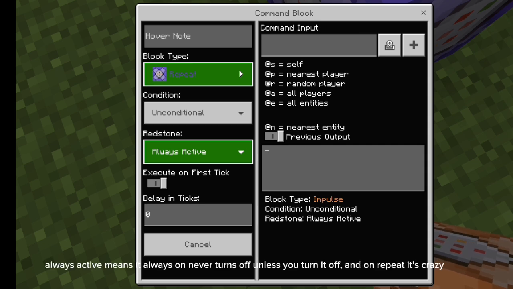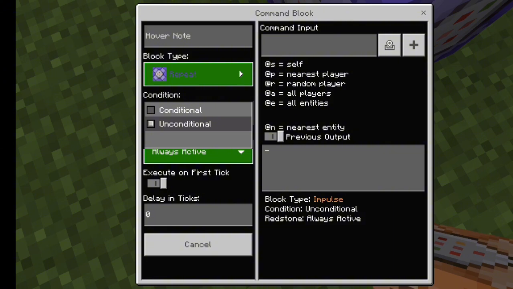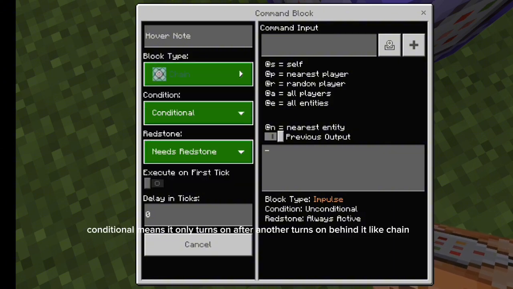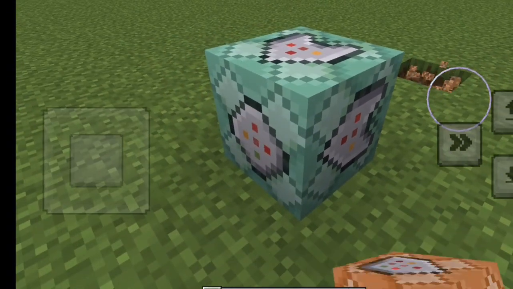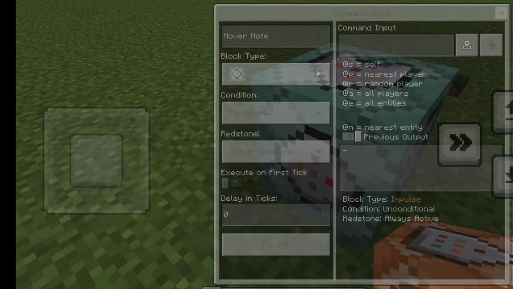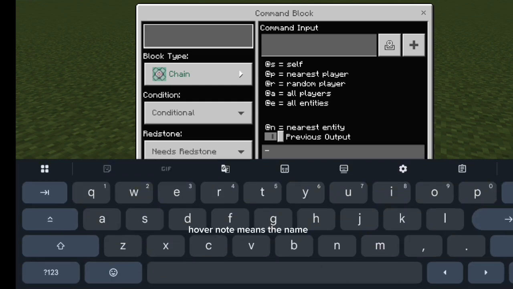Always active means it's always on, never turns off unless you turn it off, and on repeat it's crazy. Conditional means it only turns on after another turns on behind it, like chain. Hover note means the name.